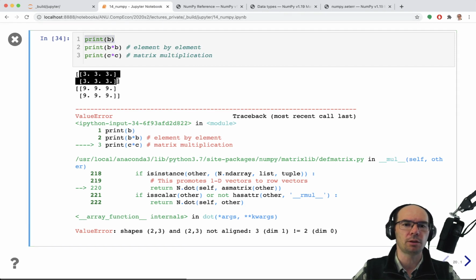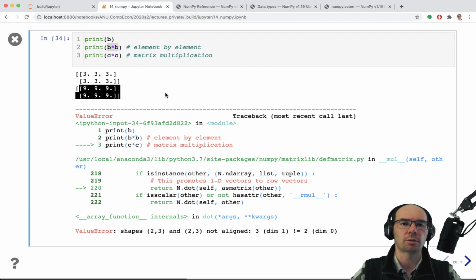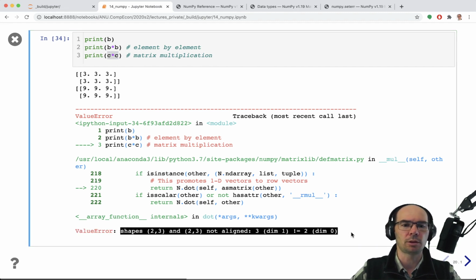Okay, what can we do with matrices? B was just a 2x3 matrix filled with value 3, and if we multiply B times B, what we get is an element-wise multiplication. Remember, B is an ndarray, so NumPy array. If we do the same with C, we get an error. What's the error? Well, the shapes are not aligned. You cannot multiply a 2x3 matrix by itself without transposing one of the components. And this is one of the differences between matrices and ndarrays.